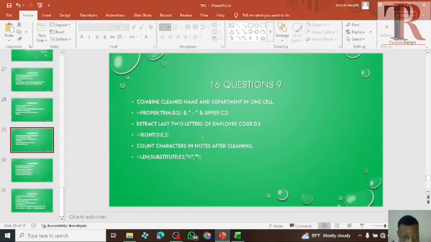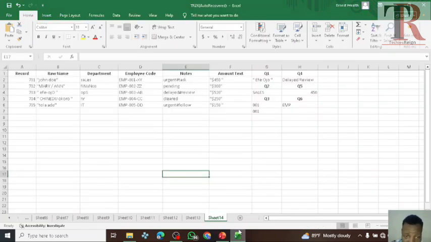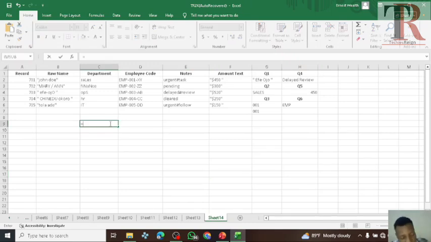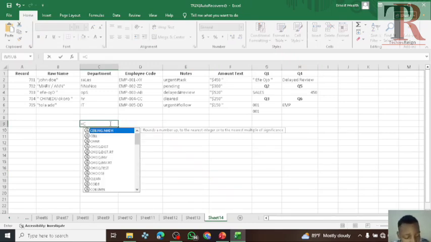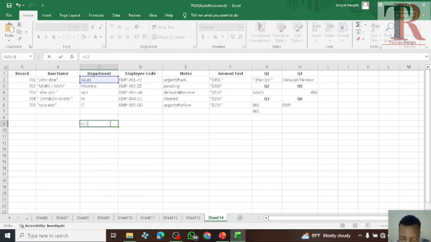Let's dive right in. So the first question is, combine cleaned name and department in one cell. So the clean name, which is B2, and the department, which is sales, you have to combine in one cell. To combine it, we come over here, equals B2 and C2. So we have John Doe and sales, but that's not what it asks us to do.